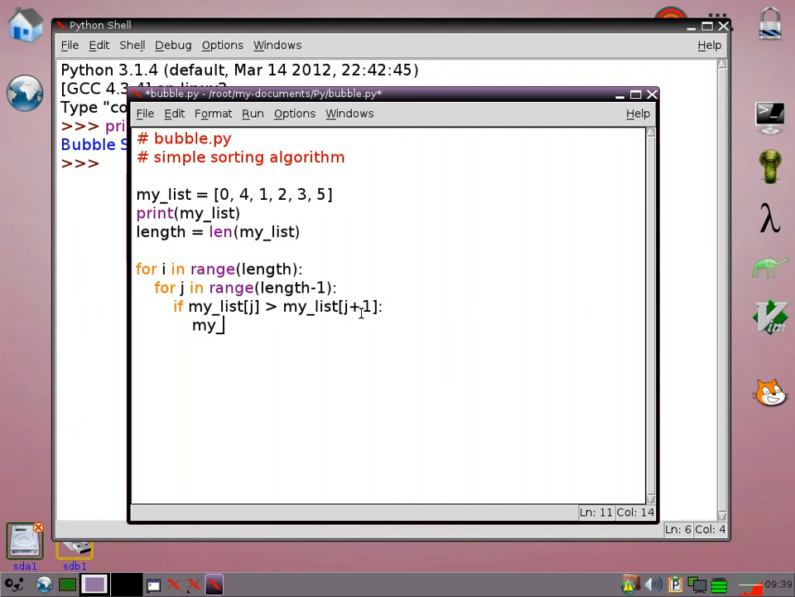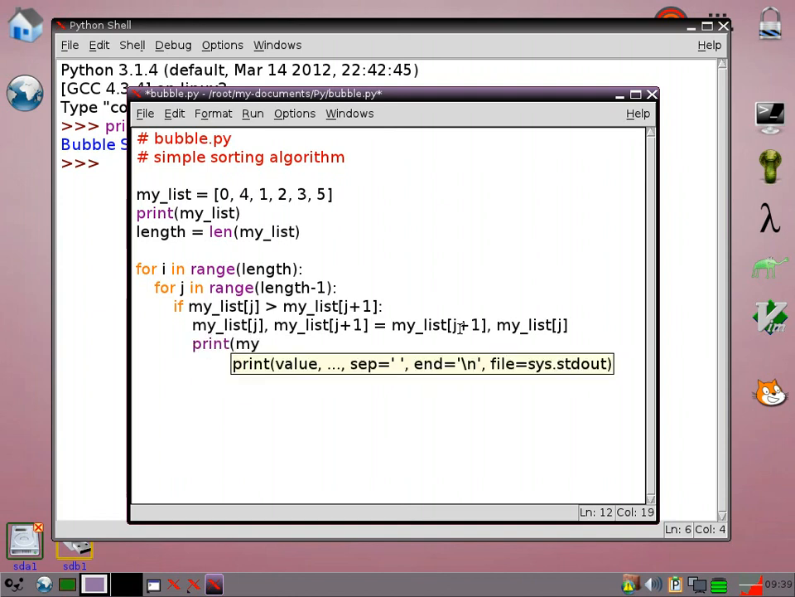We just go my list j, comma, my list j plus 1, equals, and then we just invert the order of those two. So we've got my list j plus 1, comma, my list j. And then I'm going to print out my list within the loop as well. So that should give us some output.